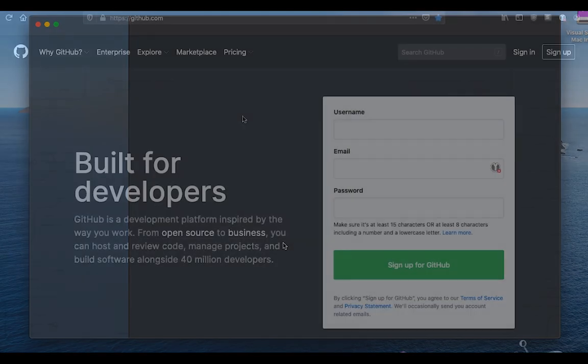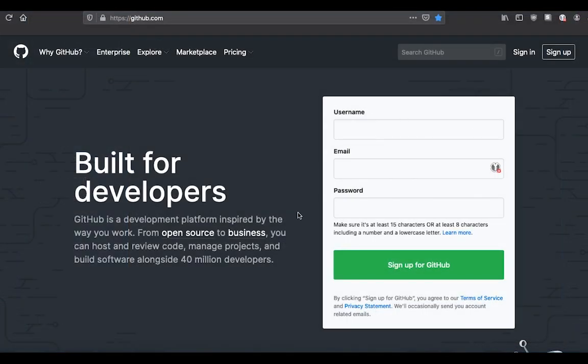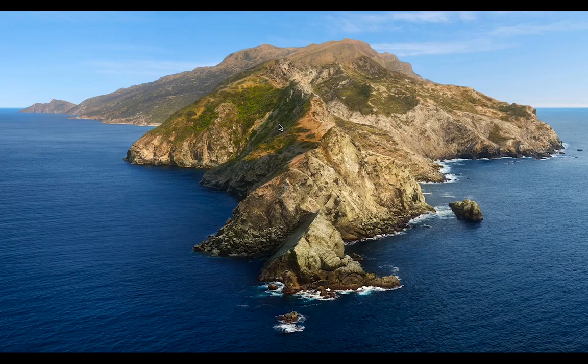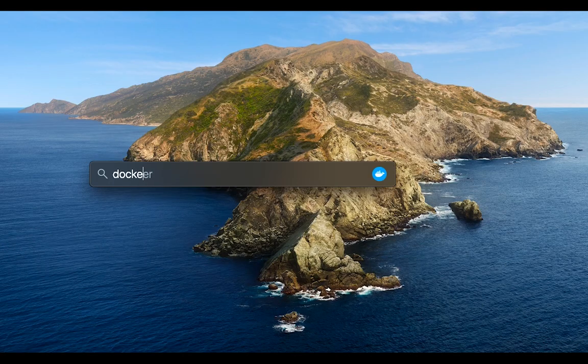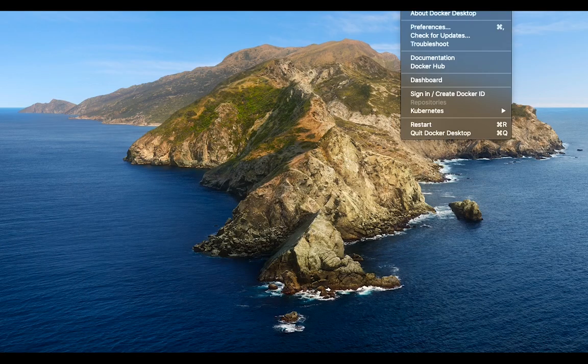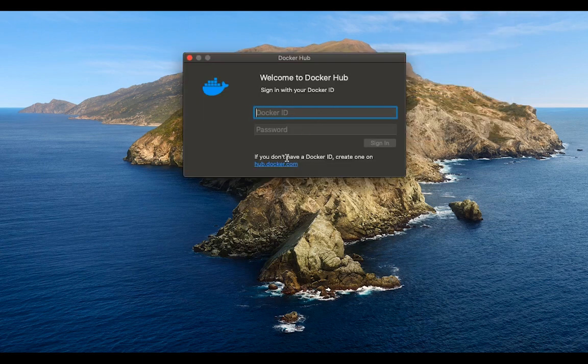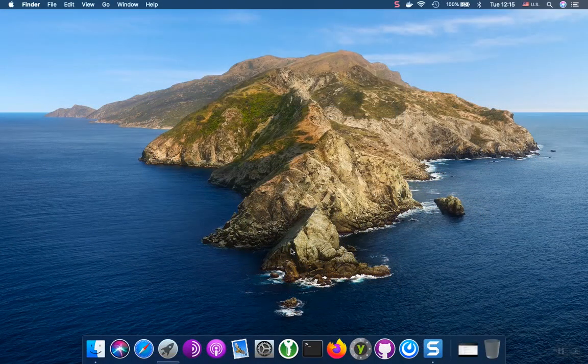Beginners who don't have GitHub will also have to register a GitHub account. We also need to register for Docker, so open your Docker. And in top right corner of your PC, you can just sign in or create a Docker ID. We will need this, so it's better to do it right away. Once again, let's recap what we've done.